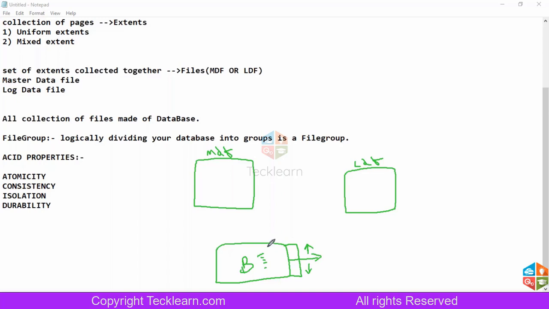Basically, whenever the buffer is full, the transactions will be committed and sent to the LDF file, the log data file. This log data file stores the committed set of transactions, and the uncommitted set of transactions also. Only the committed set of transactions will be taken up and stored into the MDF file, and this MDF file is permanent.